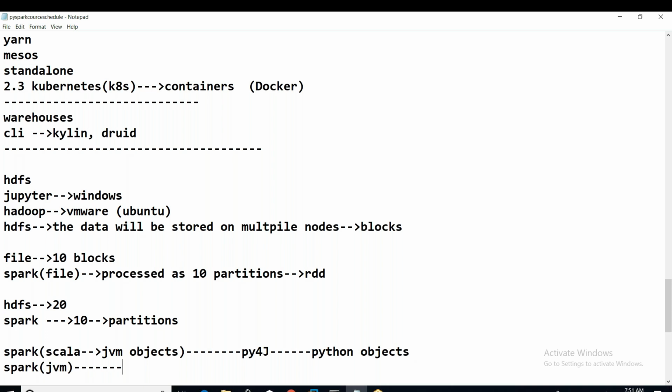But when we try to do the same coding with Scala, what are Scala objects? Scala objects are JVM only again. The Python objects are not JVM objects, but Spark objects are also JVM objects. So when we run a Scala program, there is no need of conversion. There will not be anything in between Spark and Scala. Why? Because everything is the same. It is built in. Spark is built by Scala only.